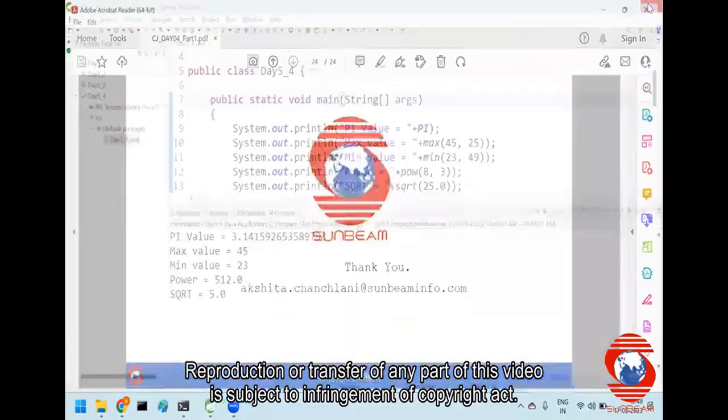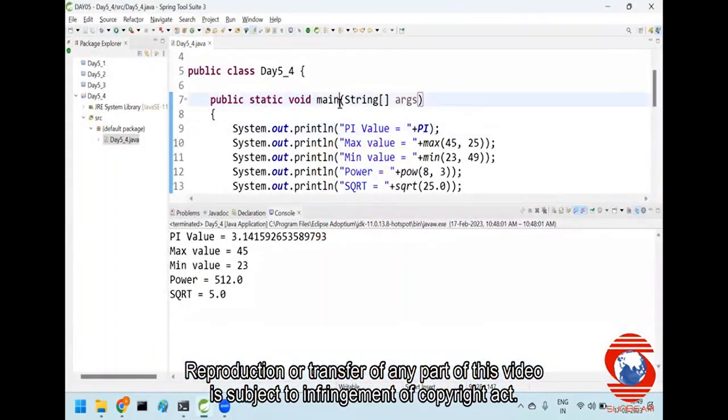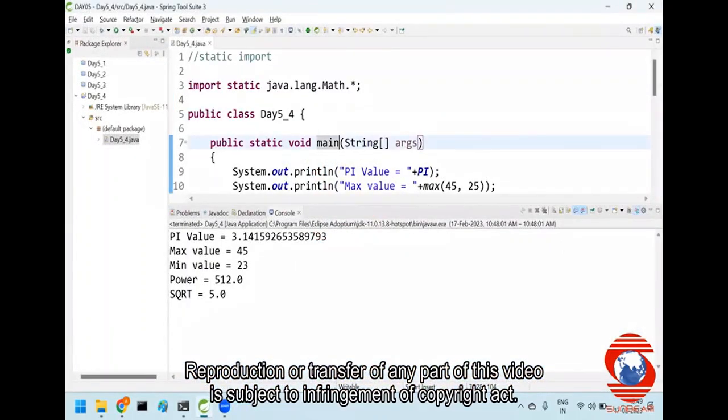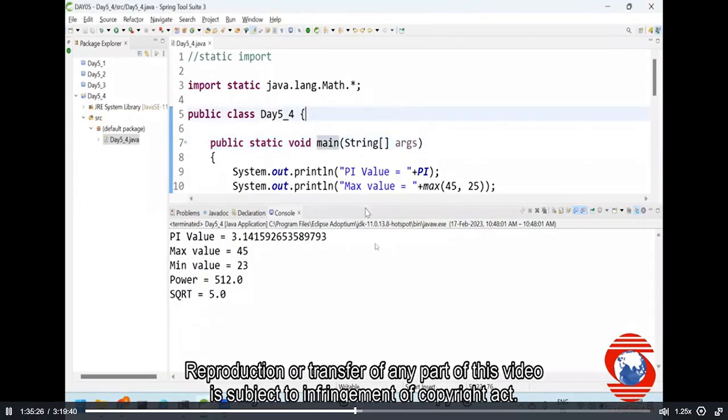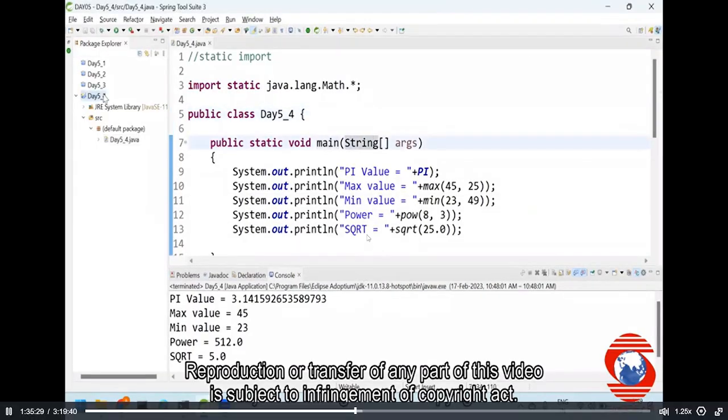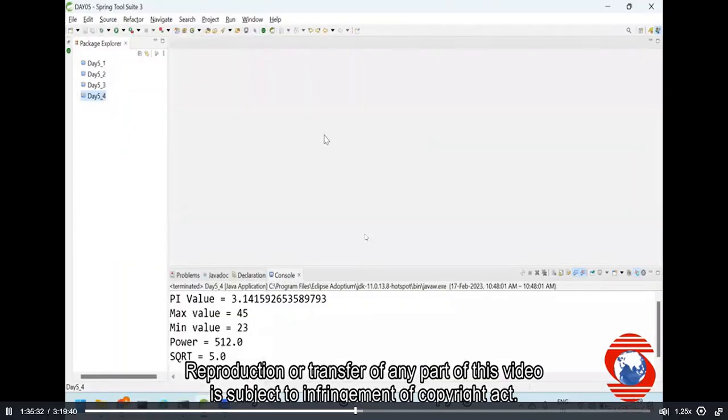Have you all understood the meaning of static import? Right? So I will pause here and we can take the first break. After the break, we will start with a completely fresh topic, which is called array. Right?